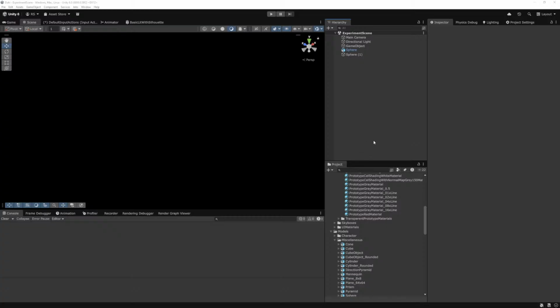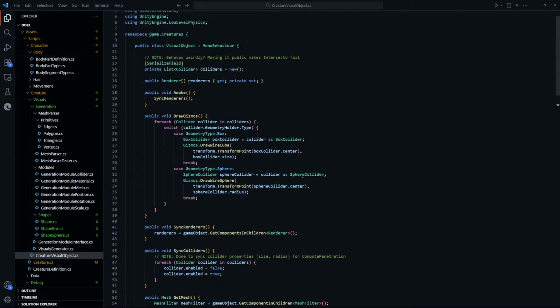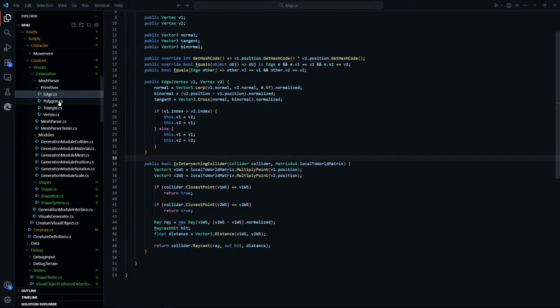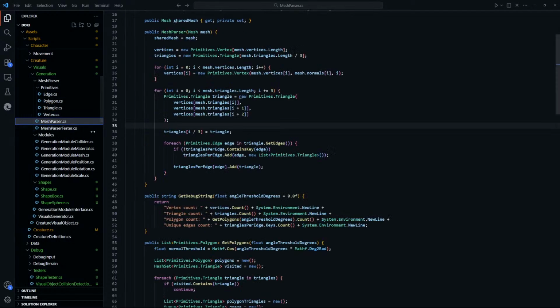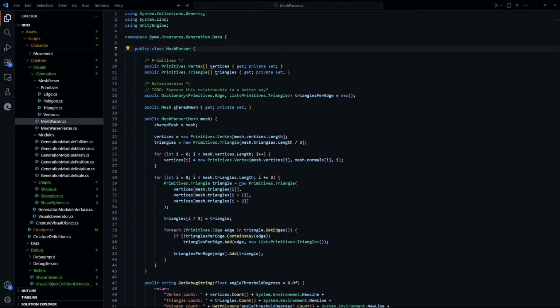I want to bring these things: edge, polygon, triangle, vertex, mesh parser. I want to bring them out from, they are not creature specific. They're going to be generation specific, I think. Move mesh related stuff into its own namespace under generation.